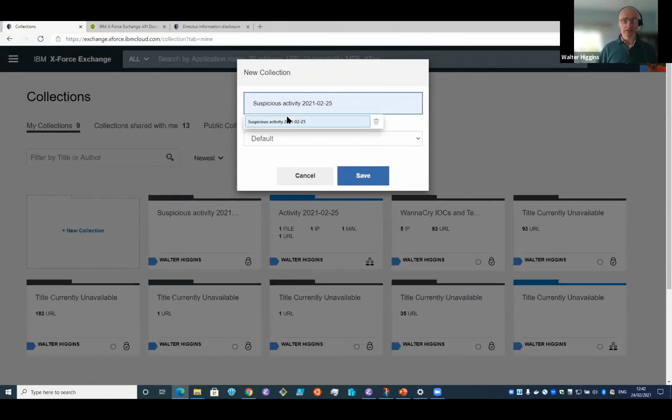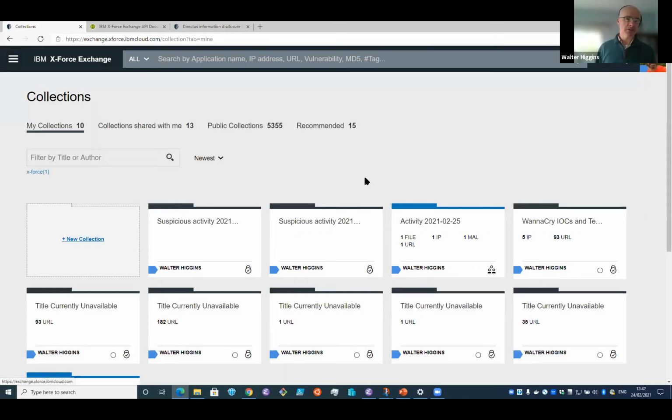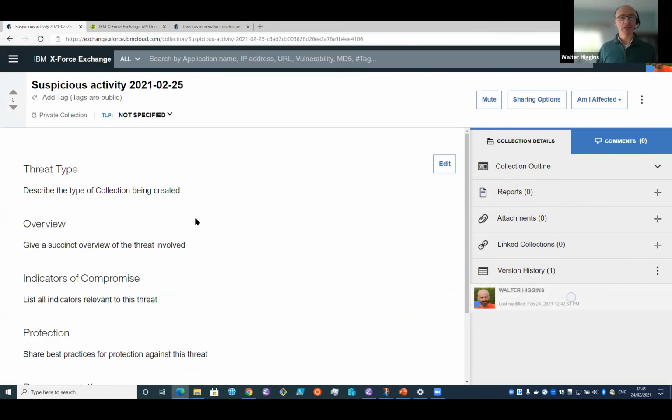I'm going to call it suspicious activity, just with today's date, because I don't yet know enough about the collection or about the threat to be able to say what it is. So I'm treating this as a kind of a scrapbook, really, at this stage, to just start gathering information. So this is the newly created threat.